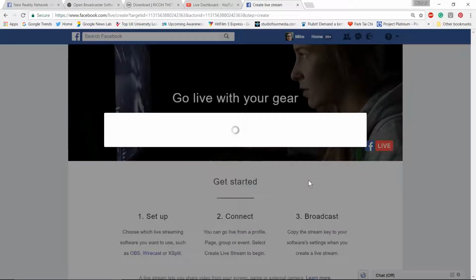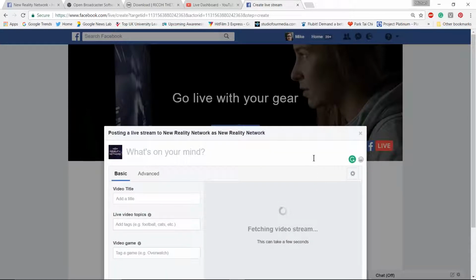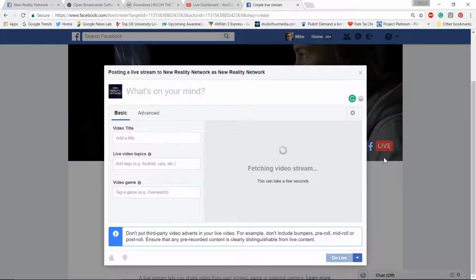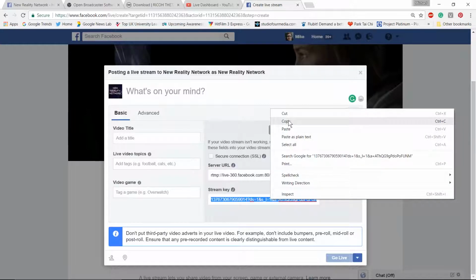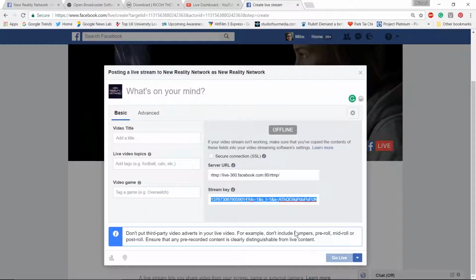There we go. So it's pretty straightforward so far, and it's going to set all this up for you, and it's going to bring you up these settings. Okay, so it's going to give us a stream key here. This is what we need. Now, bearing in mind this changes every 7 days. So we're going to copy that, and for this we're just going to say test stream.